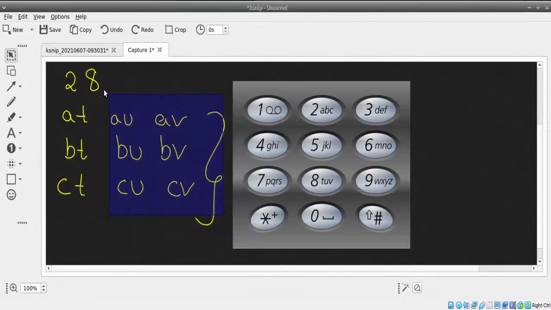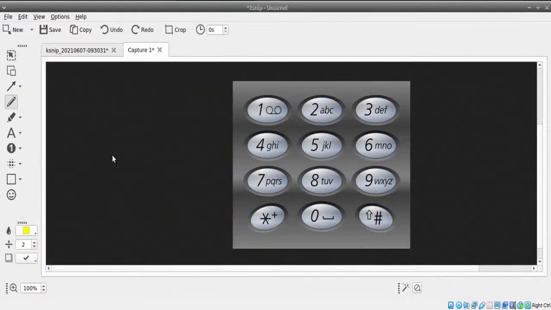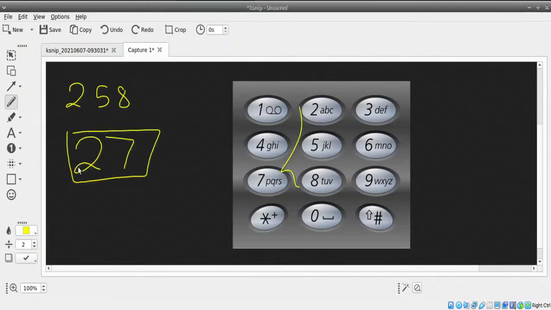Similarly, if the input is a different number, let's say 258, then you have 27 possible values. You need to print all 27 in ascending order. That is the entire question.